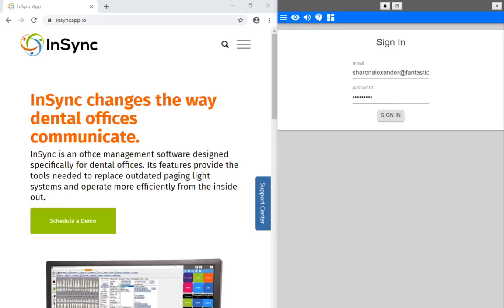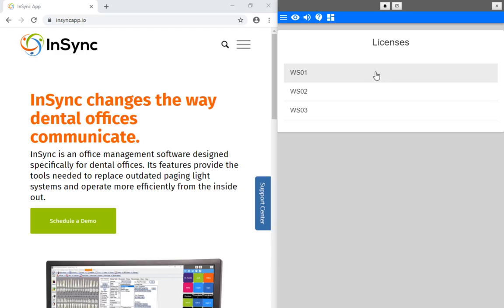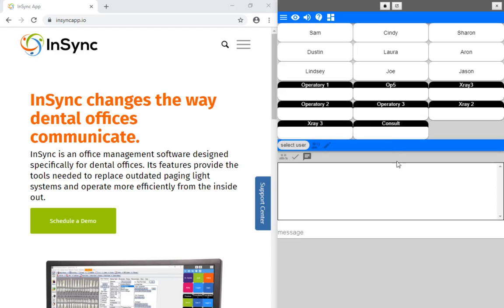To get started with paging, simply log in, select your office, then select the license for your PC. Next, click on the individual's name you wish to page. Then click on the room they're to be paged to.